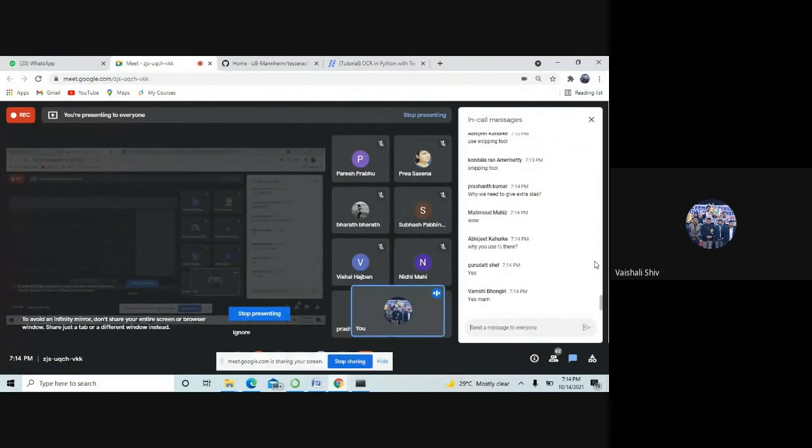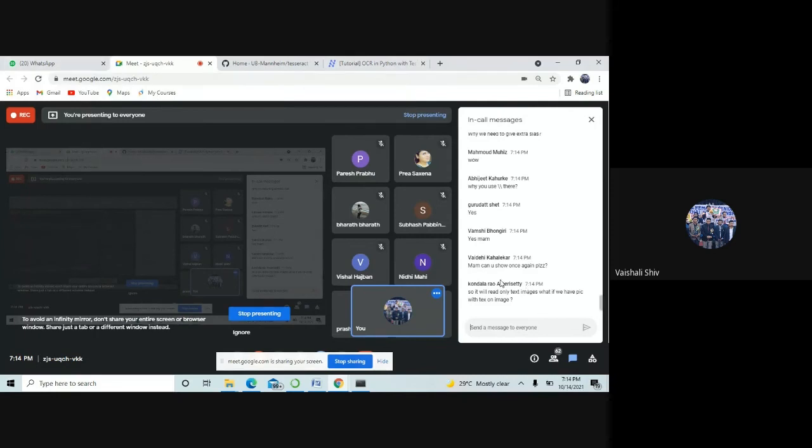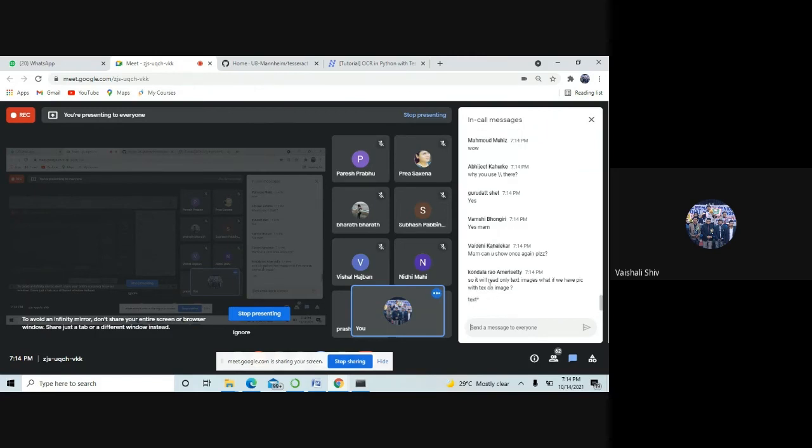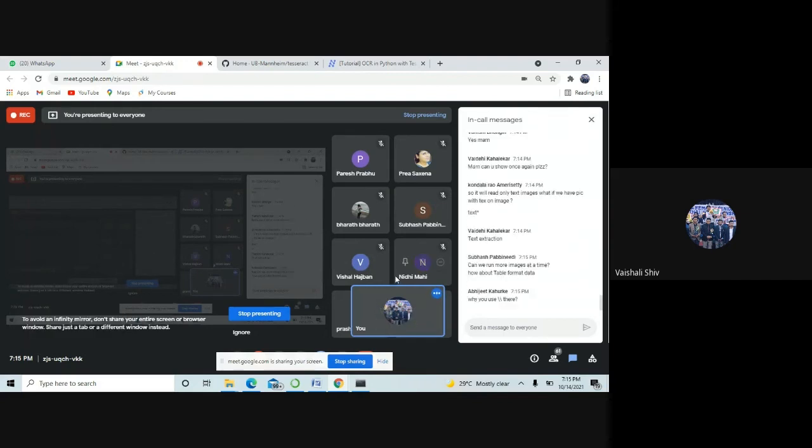Now we will try pytesseract directly. I told you, right, it works with many other languages also. So we will try with another language also. It will read only text images. What if we have text on an image? It will read the image and extract the text from the image.